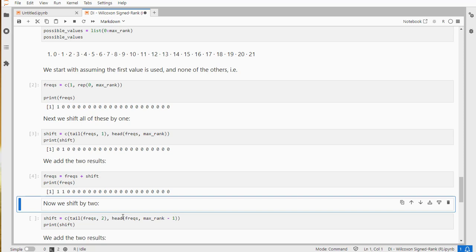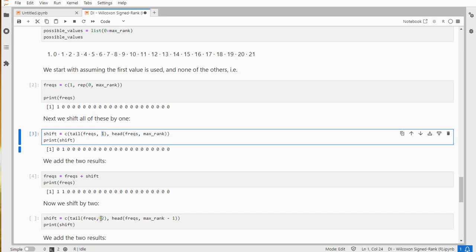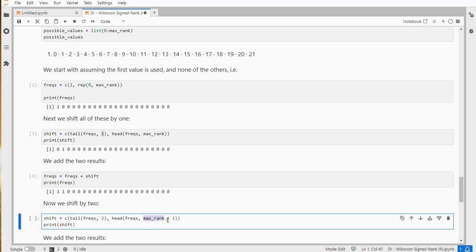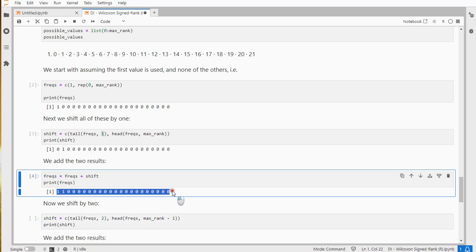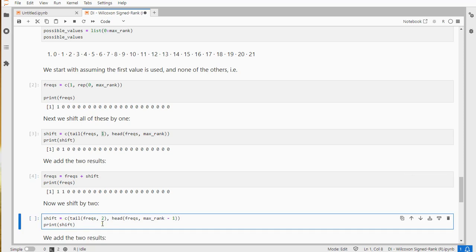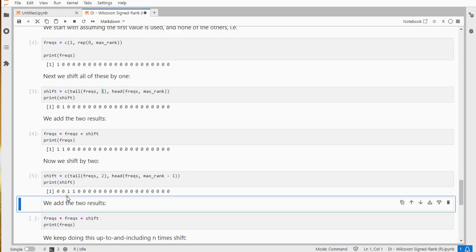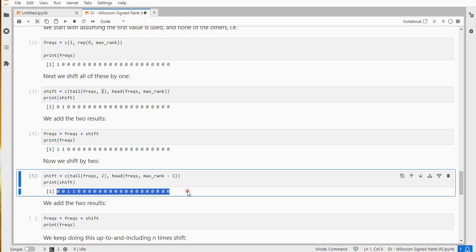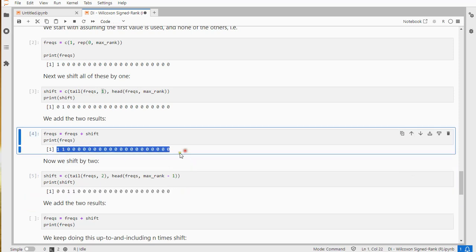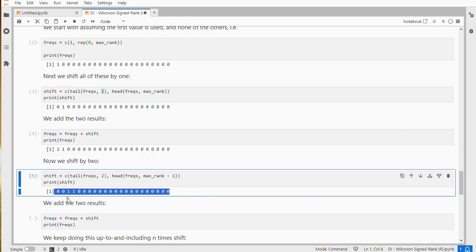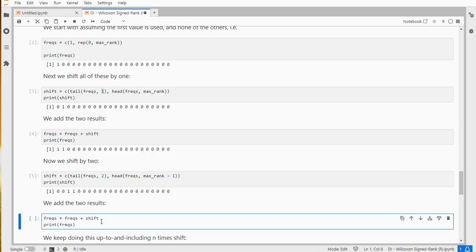Then we shift again, but now by 2. So instead of shifting by 1 as here, we shift by 2, and the maximum rank, therefore the header, goes also 1 down. So all of this should shift by 2, so these 2 should actually shift to these 2 positions, and the last 2 therefore get plugged into the beginning. So we should get 0, 0, 1, 1, and then all zeros. And indeed, that's what happened. We again now add the 2 results. So we add this one plus that one, which should give us 4 times a 1 followed by all zeros.